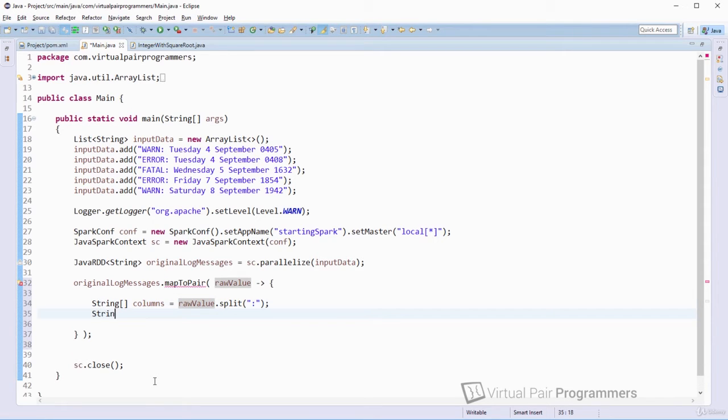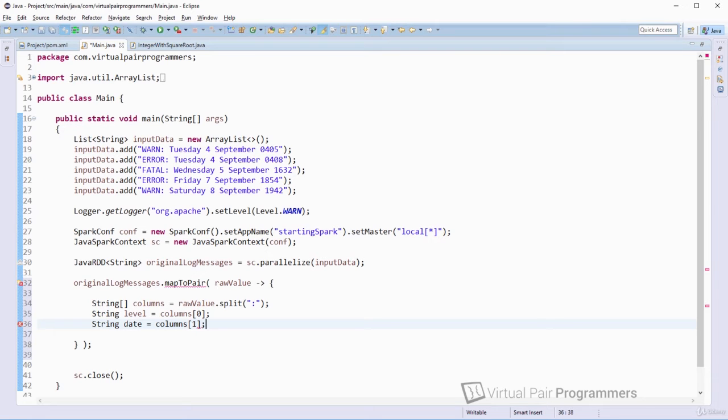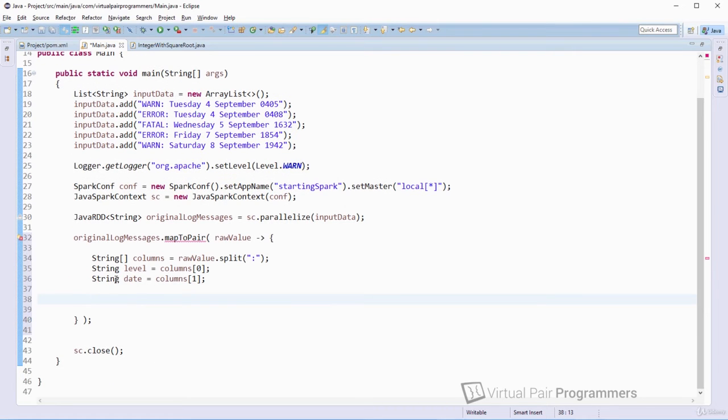So for the logging level, that is going to be the first element in this array. In other words, in Java speak, that will be the 0 element. And then for the date and time, I'll just call it the date. That's going to be columns 1. And then we're nearly finished. We've got the level, which is going to be the key for this PairRDD, and we've got the date, which is going to be the value.